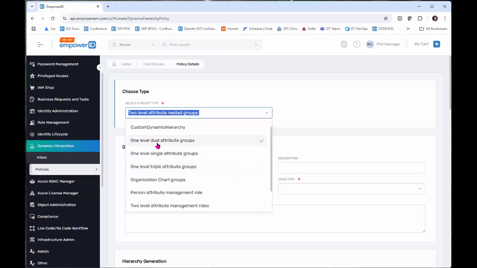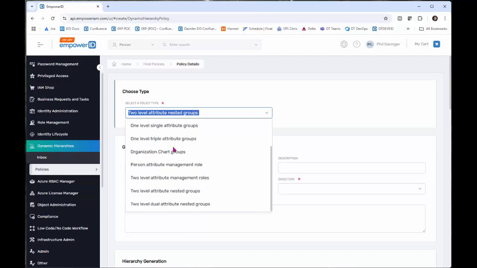So it's different than the one level dual attribute groups and one level single attribute groups and triple attribute groups, because all these do is create flat groups. They create different groups with combinations of those attributes. The two-level attribute nested actually creates the nesting relationships.